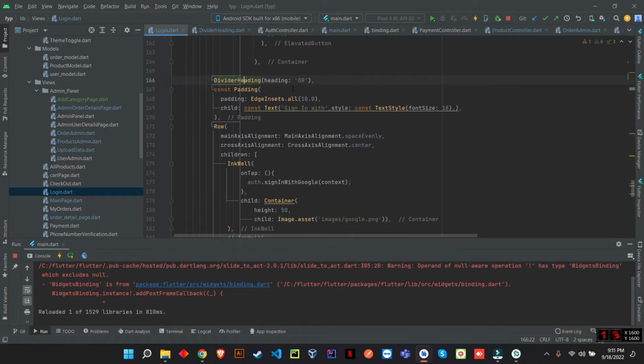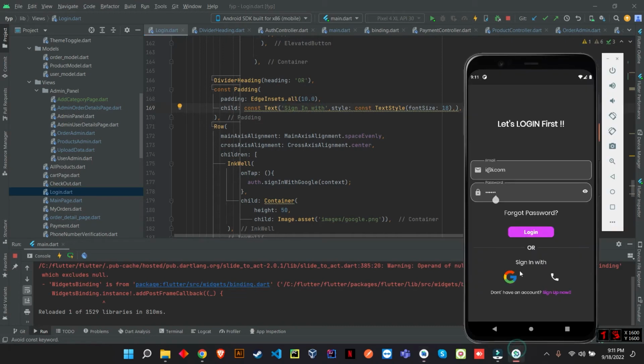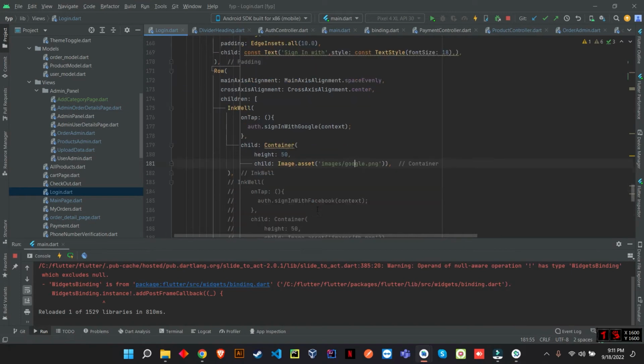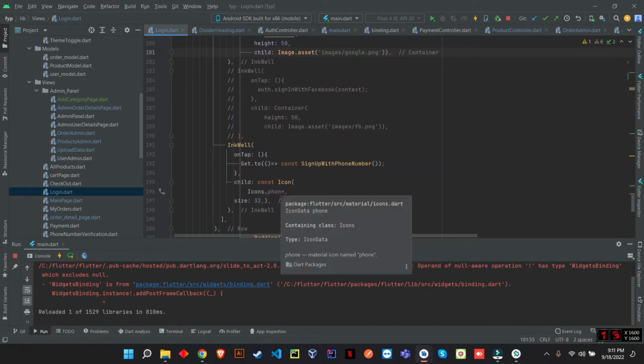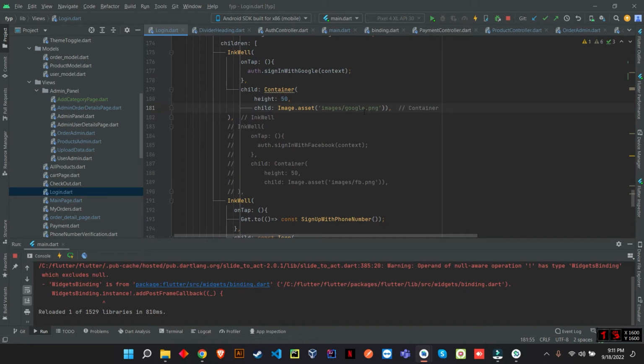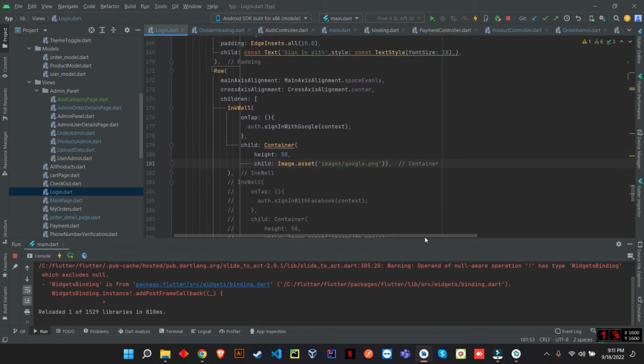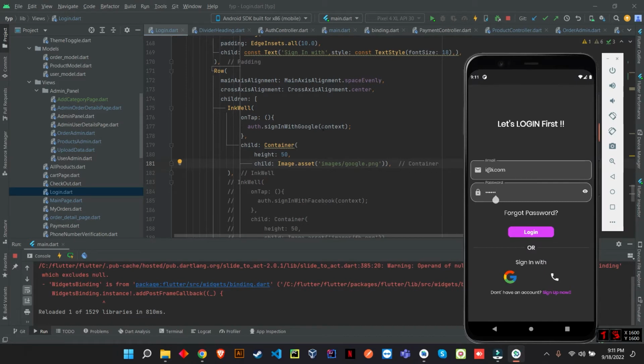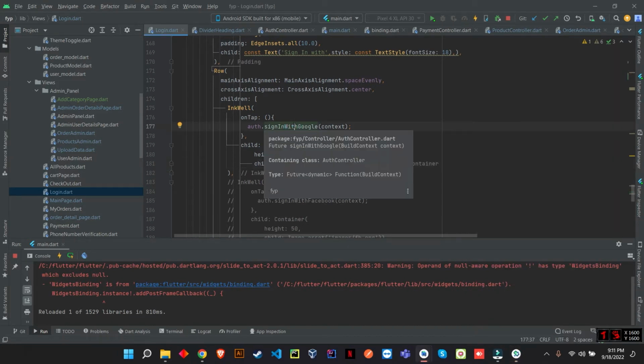After this divider there's a padding and a text that says sign in with. After that, there's an icon of Google that I have put in my assets, and a phone icon that is present in the Flutter class. When we tap on the Google icon, the function that will be called is signInWithGoogle, which is in my auth controller class. Let's go see the function.